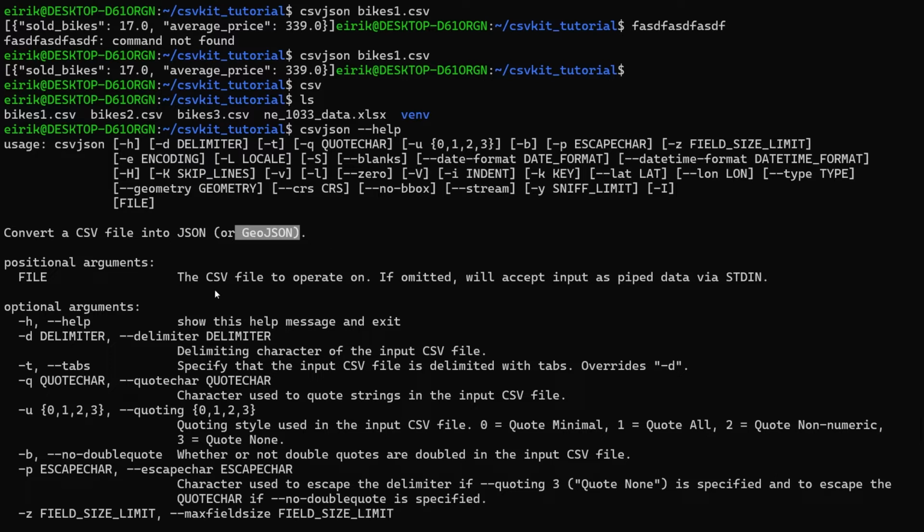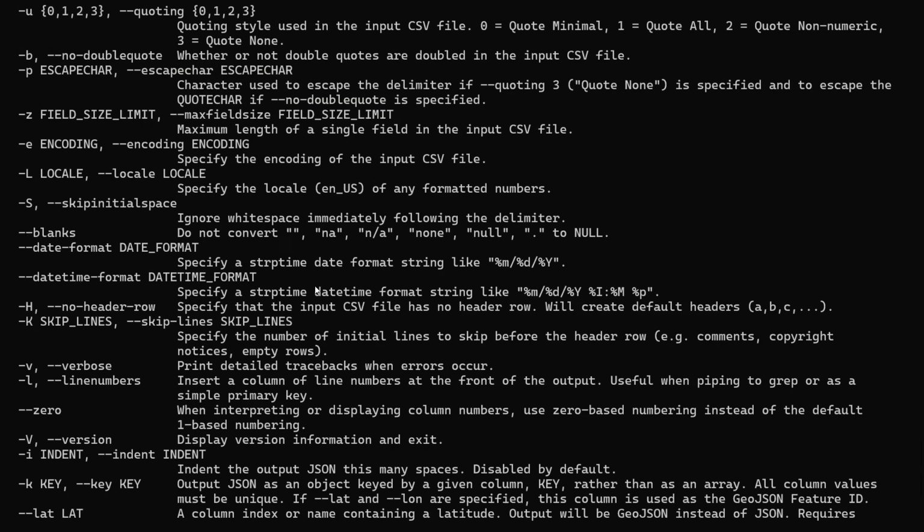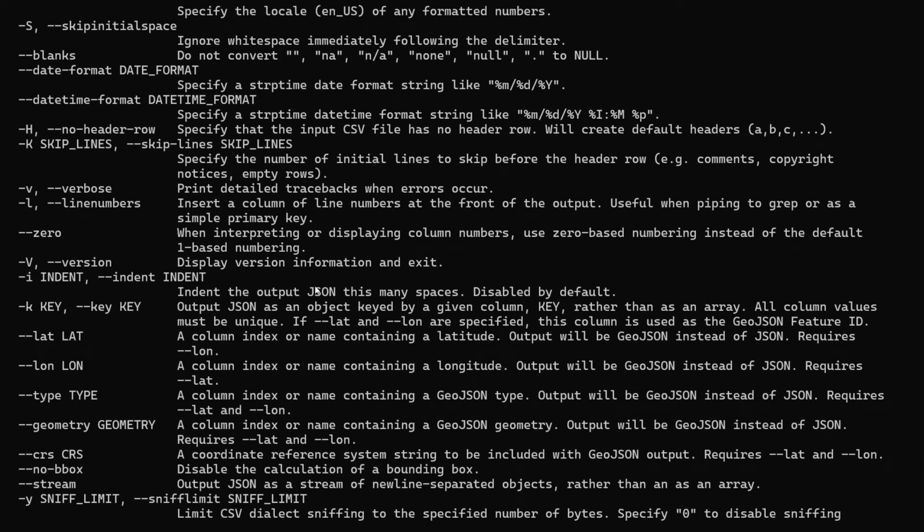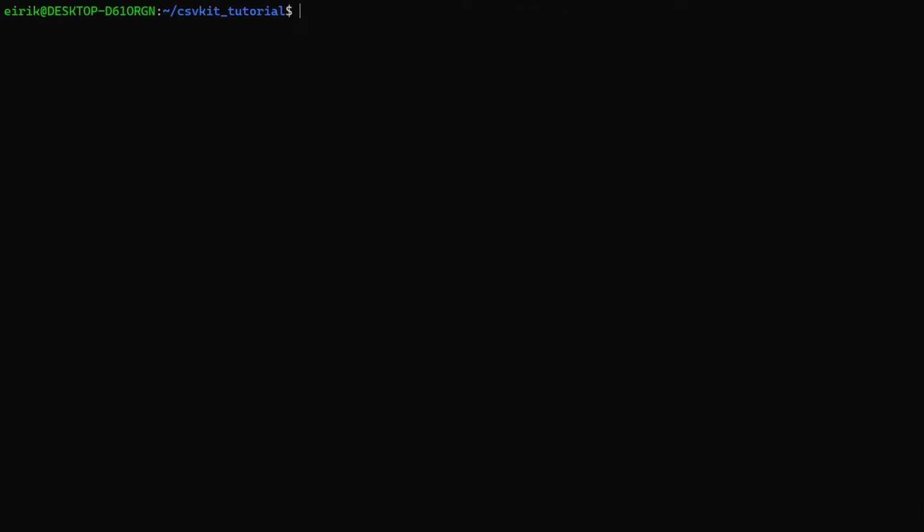It should accept one argument, which is the CSV file to operate on, or you can pipe it in as an input through standard in, as we've seen many times previously. There are many optional arguments here. I'll only use one of them, which is indent, but let's just get on with using it in the default way. Okay, so let's try it out.